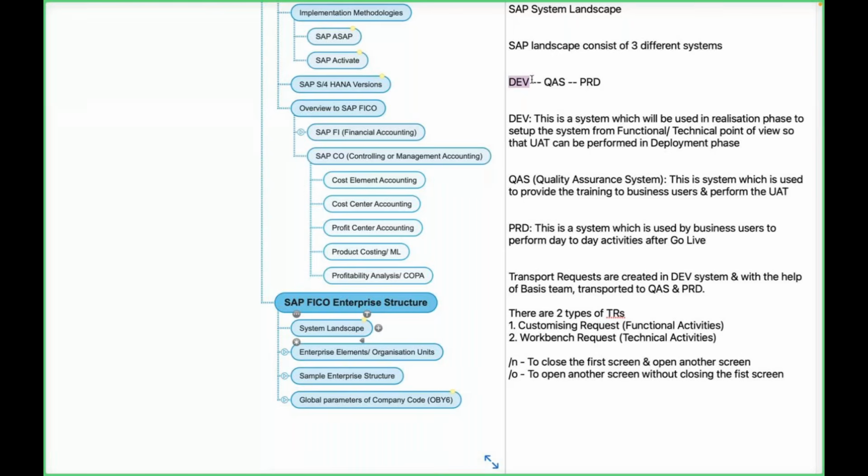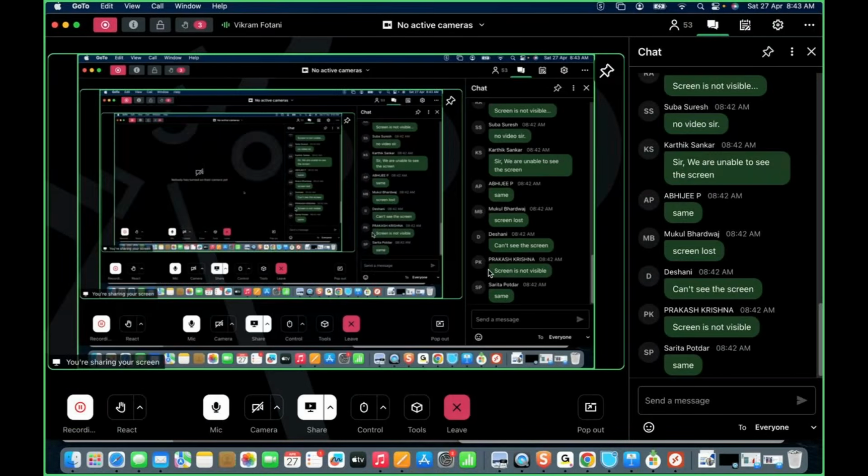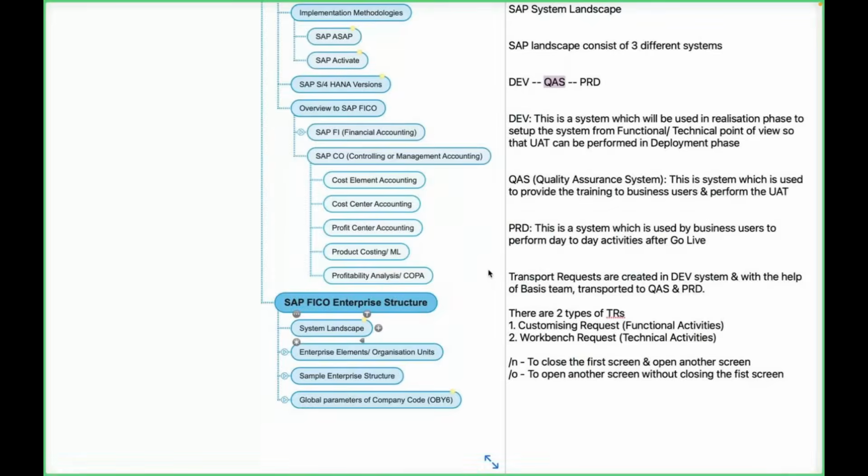Okay, screen is not visible. Let me share once again. Yeah, please confirm if you are able to see my screen now.